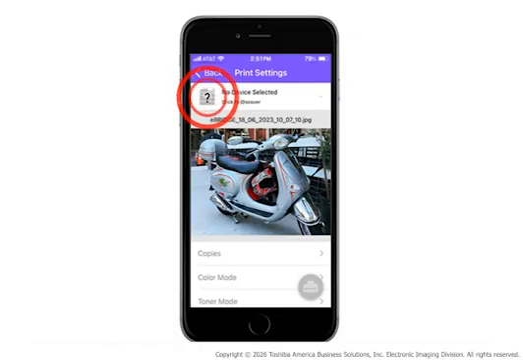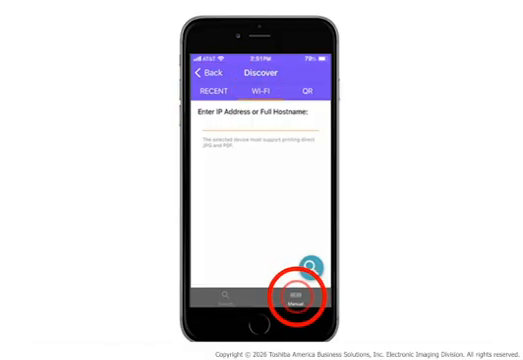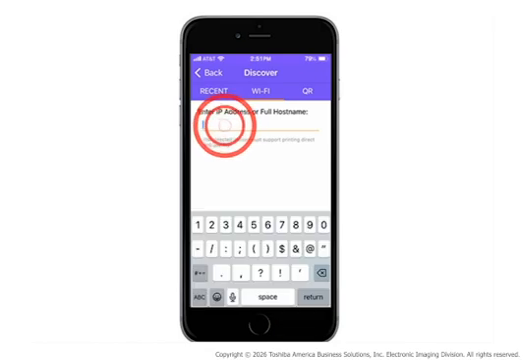To manually input the IP address for your system, tap Wi-Fi and then select Manual on the lower right side of the app. Tap the blank field to launch the on-screen keyboard. Enter the IP address or full host name of your system and then tap Return in the lower right corner.